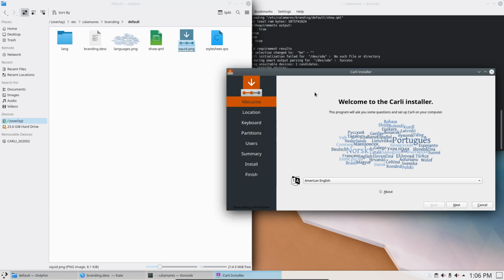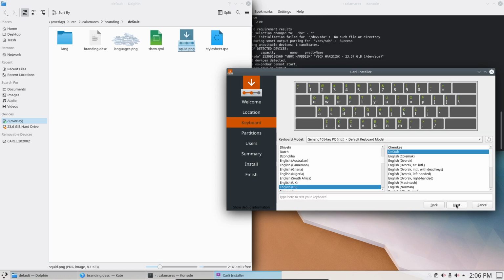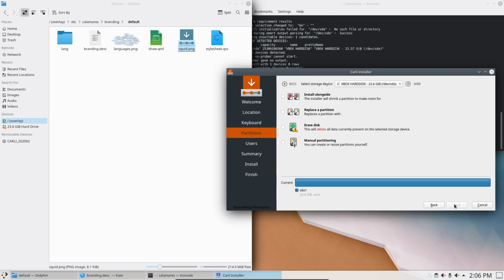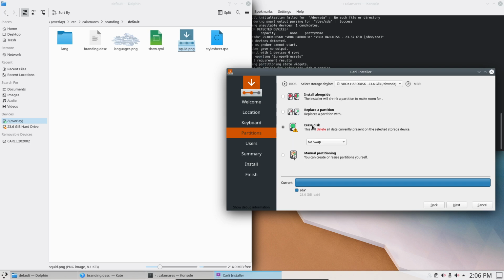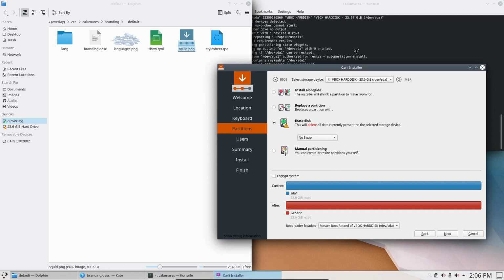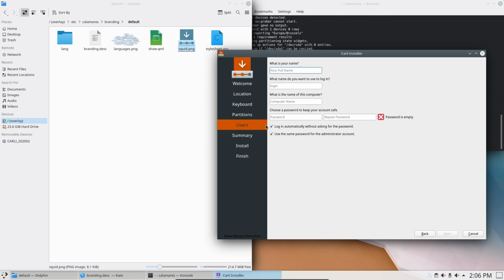What else? So next, Brussels, fine. Keyboard, a little bit up, not language, keyboard. Okay. Some options. Remember the three options we had there: no swap, no hibernate, with hibernate. Okay. There were two hashtagged out. Next. This is standard.